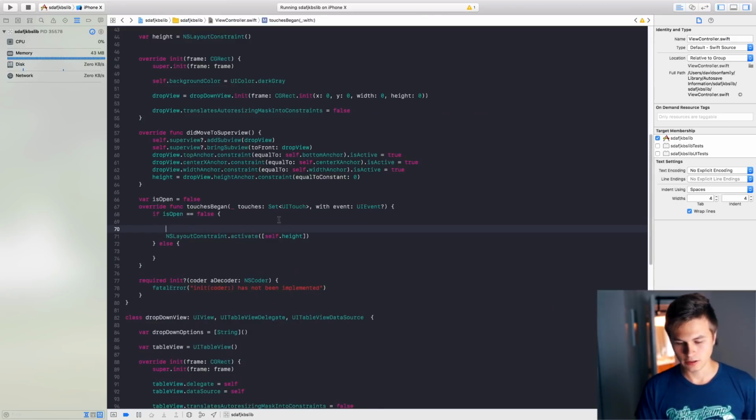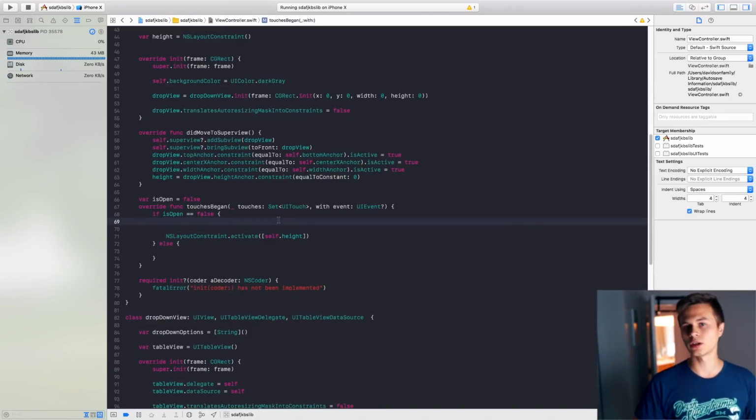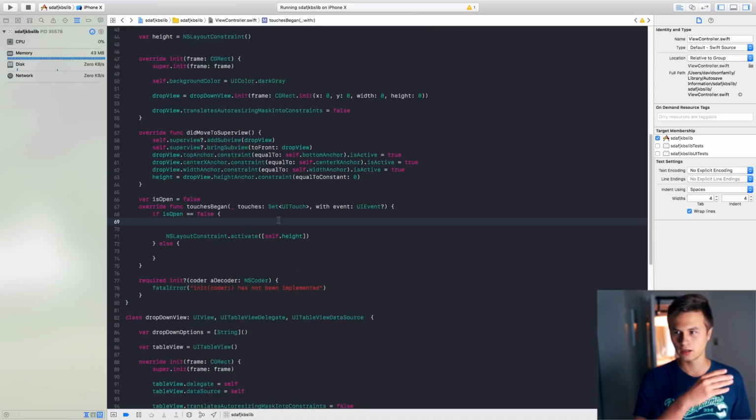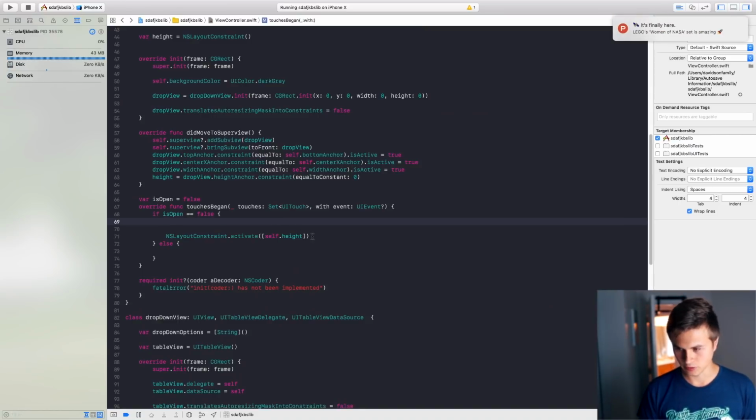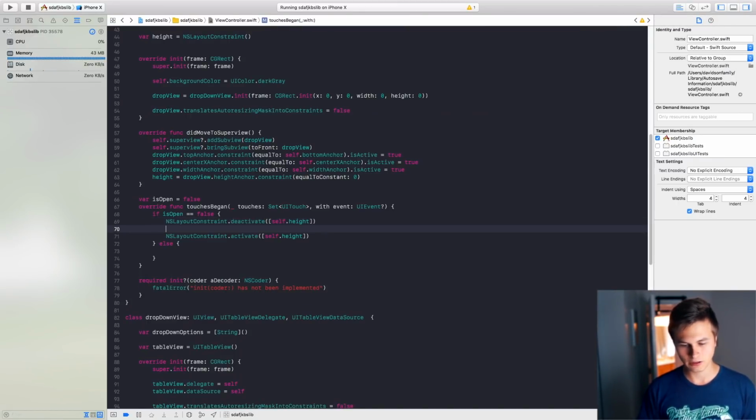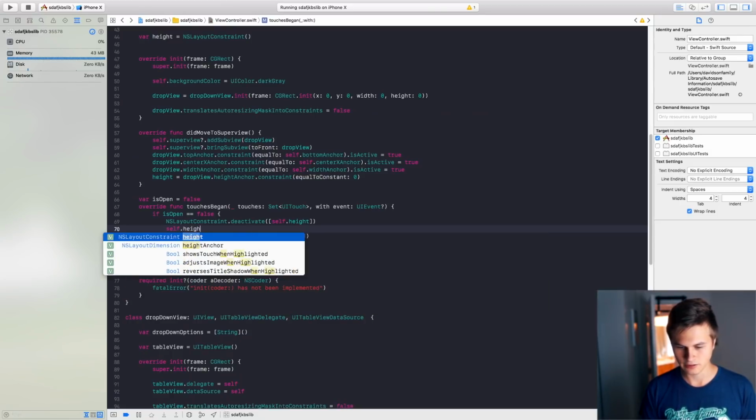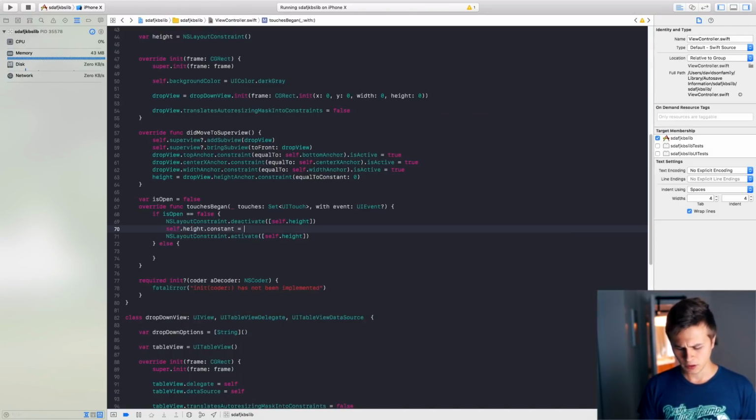The reason we do that is, if you activate it and it's already been activated, it's just going to crash your system. So you want to make sure that it's deactivated for sure. So we're just going to do the exact same thing, NSLayoutConstraint.deactivate, in which we're going to deactivate the self.height. And then to change our constant in between these two, I'm going to say self.height.constant will be equal to, and let's set this equal to 150. We're going to mess with our constant variable in a little bit, but for now that should be good enough.